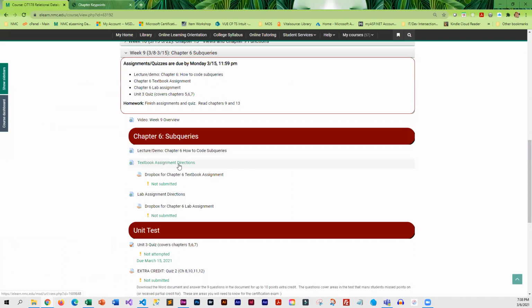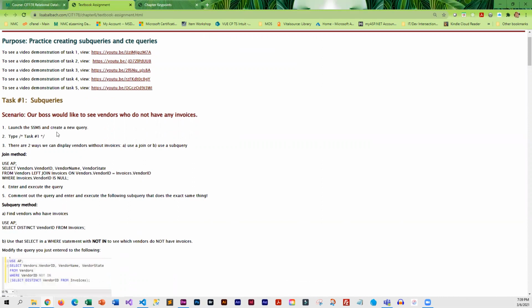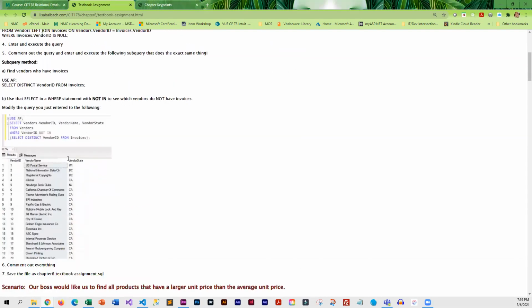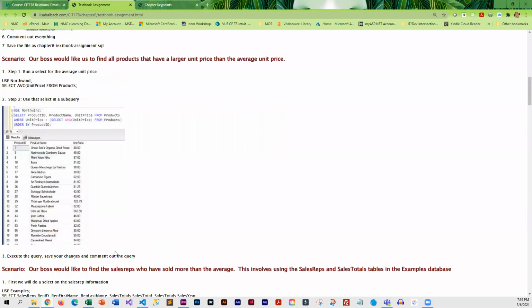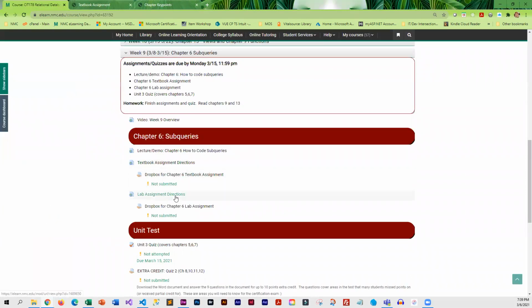Once you finish that, you're going to go into the textbook assignment. And you'll notice I have videos here. And so the textbook assignment walks you through how to create a variety of subqueries. So you'll kind of go through here, create these subqueries, and then you're going to be creating your own subqueries.